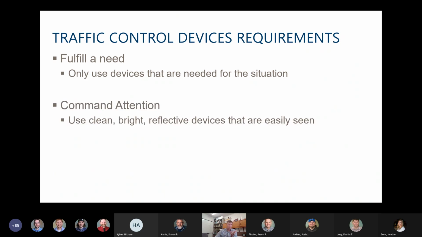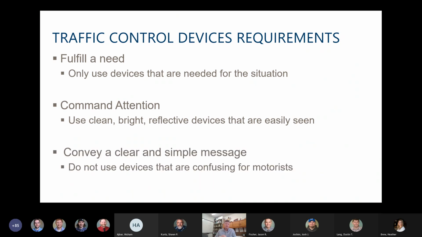We also want to make sure that the devices command attention. We want the motorist to see it. We want them to be new, bright, reflective, easily seen, so that motorists can see them and abide by what's going on out there. And we also want to make sure that they convey a clear and simple message. We don't want to confuse the motorists. We want to get them through safely, quickly. So don't have any extra devices out there that are going to cause confusion.